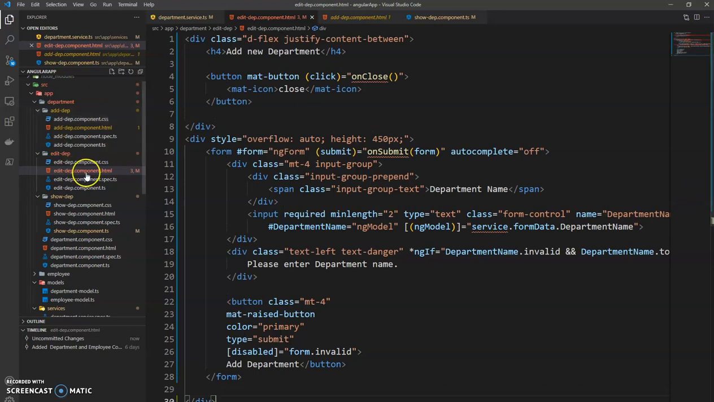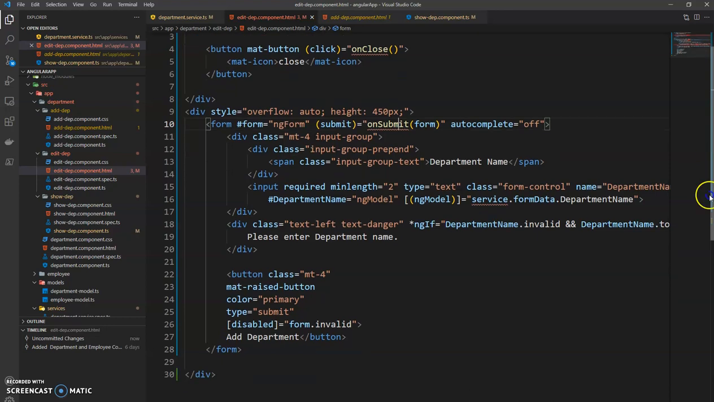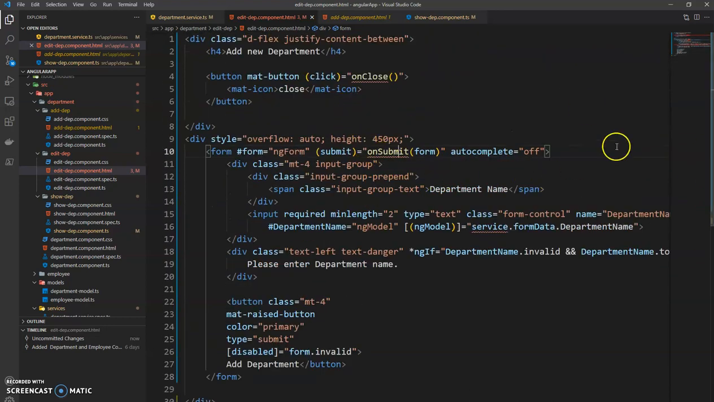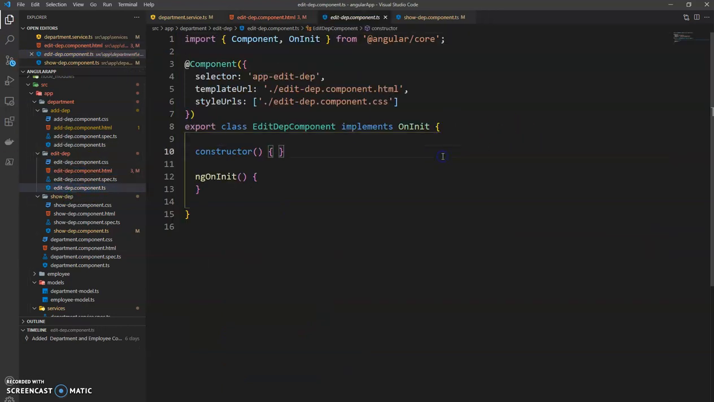The app.dep component has the same fields, department name, but we just need to make sure it works for our editing. As you can see, it is giving an error for onClose and onSubmit. It is pretty straightforward. We have to go to our edit component.ts file and do everything the same as in the app component.ts file.